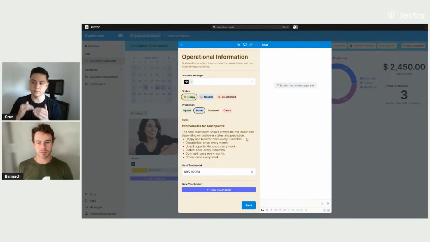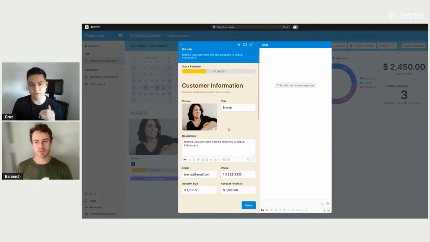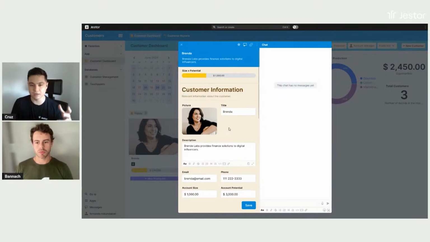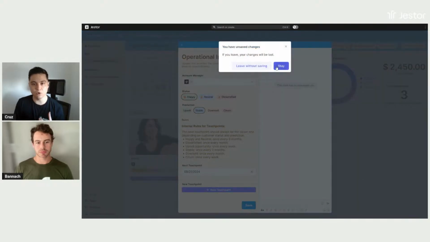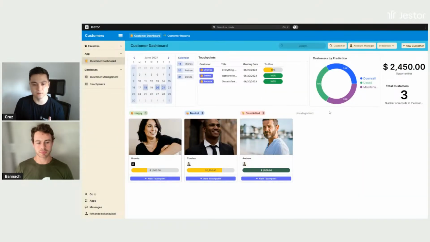So this is the part about the customer. I have contact information, I have general information about them, I have account size, and then the operational part, the thing that I'm going to do day to day, is basically schedule the next touch point, update their status and prediction, and based on that, I know when I have to talk to them again. Cool. So having all of this information, I have this calendar which shows me the customers that I'm going to talk to today or in the next few days, right?